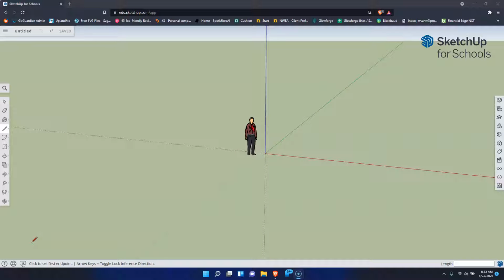Now in this video tutorial we're going to be looking at how to use the Follow Me tool to create some weird shapes slash cylinders and how we can use that to our advantage in future creations.